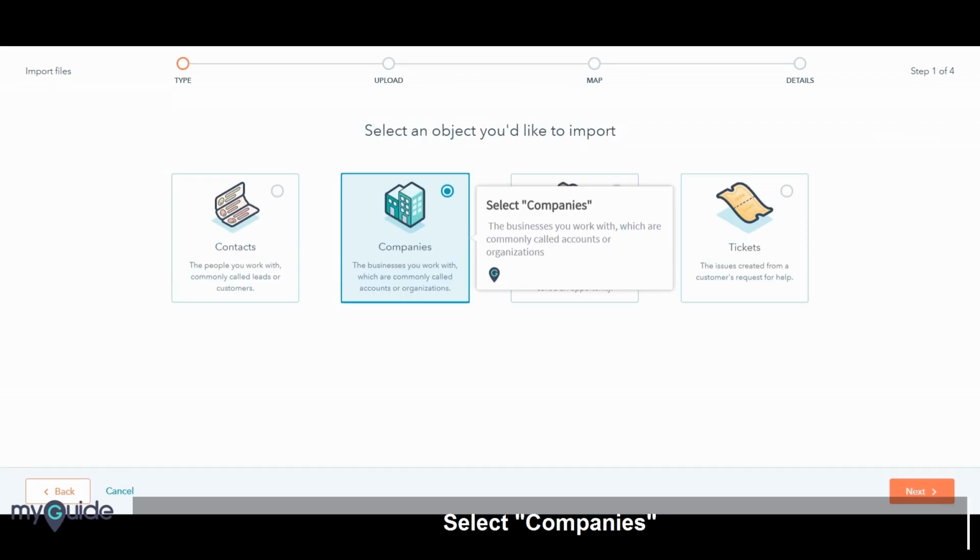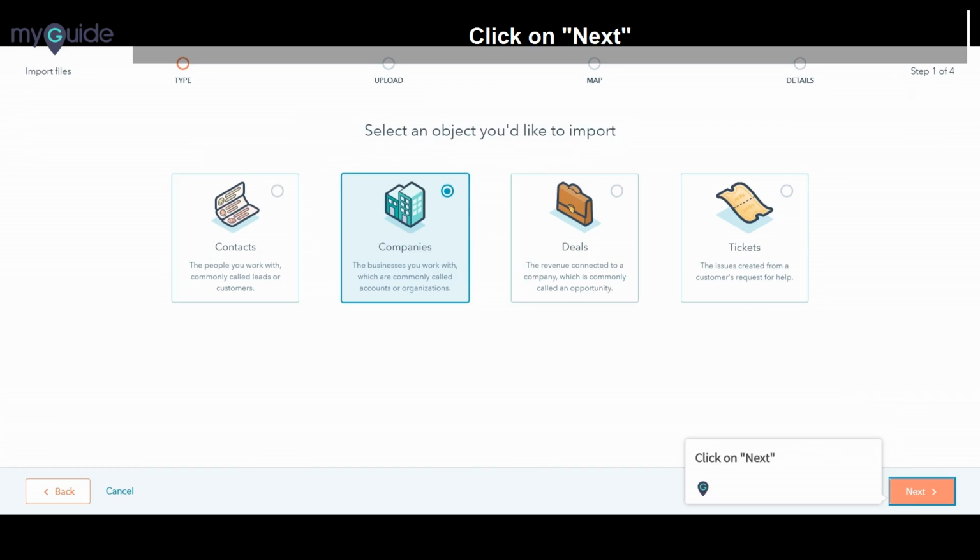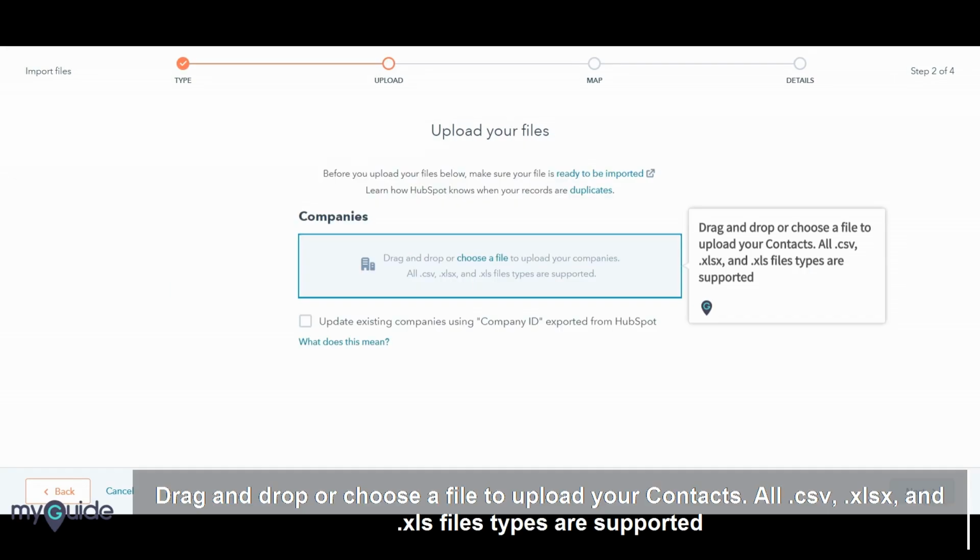Select Companies. The businesses you work with, which are commonly called accounts or organizations. Click on Next. Drag and drop, or choose a file to upload your contacts. All .csv, .xlsx, and .xls file types are supported.